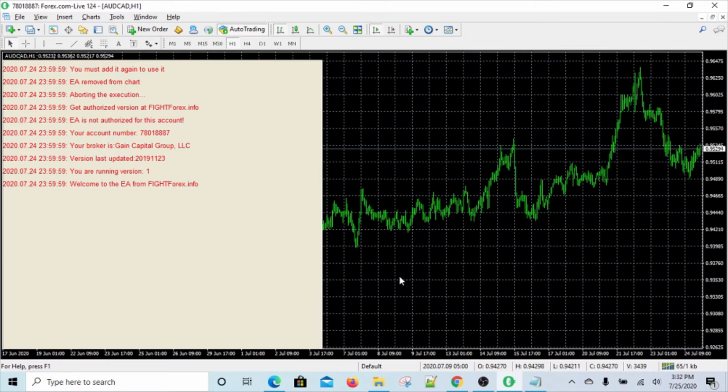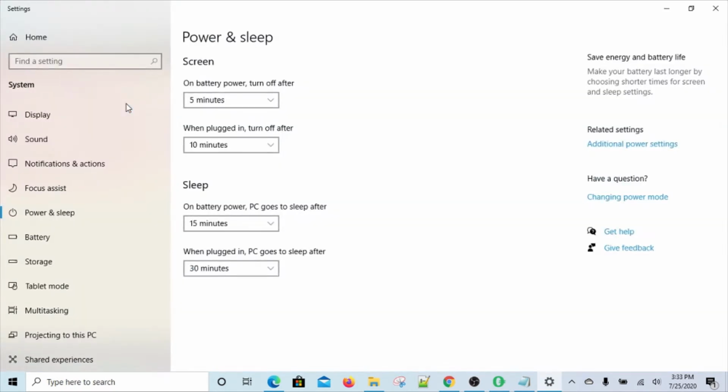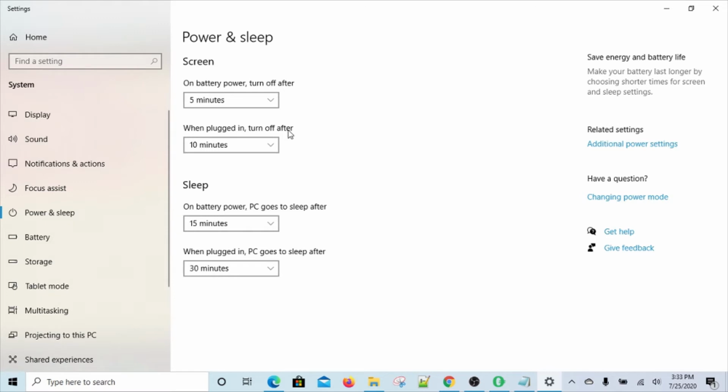So here is the simple trick, right? You have a Windows laptop, just fire it up, install your MT4, and open it up. Go to what is called power and sleep settings right here. Go to these two settings, the screen setting and the sleep setting. The screen will shut off after 5 minutes when you are on battery power, and after 10 minutes if you're plugged in, right?